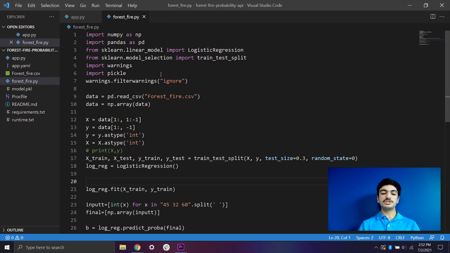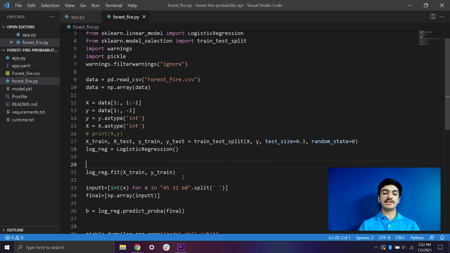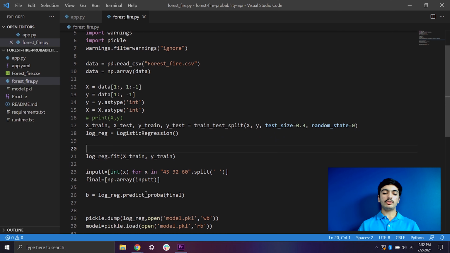This model uses logistic regression. Logistic regression is used when predicting the probability by a certain class or event happening. This is a perfect fit because this model is predicting the probability of a forest fire. After that, the model predicts the probability, and the model is loaded to a pickle file so it can be used by the API later.